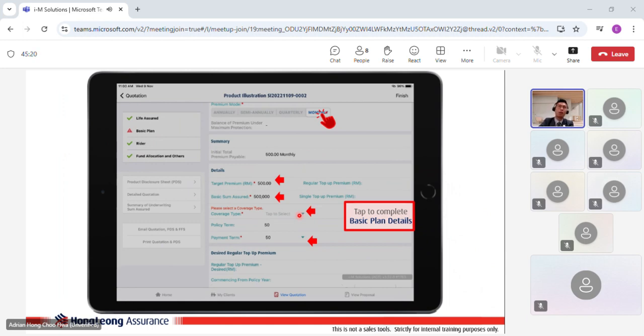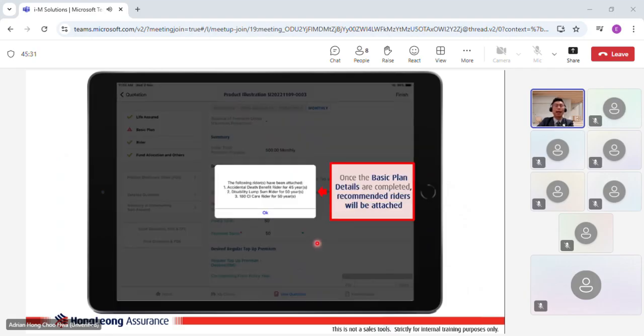Actually, you can opt for a level cover or maybe for the increasing cover. It will be a drop down listing. You can choose to select for that, even the payment term as well. Then after you tap, you scroll down already, right? So basically this iMS is very chunky.